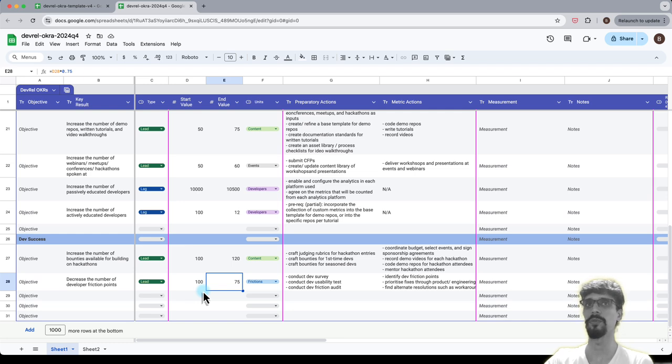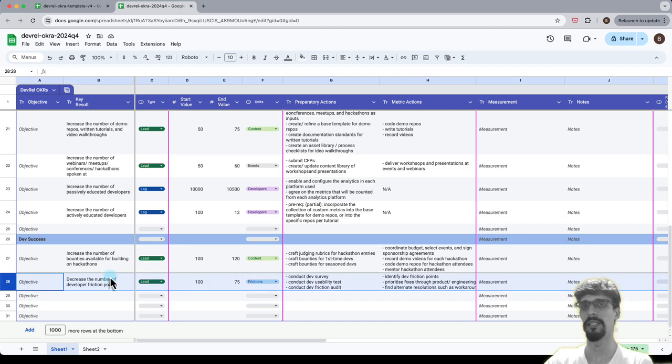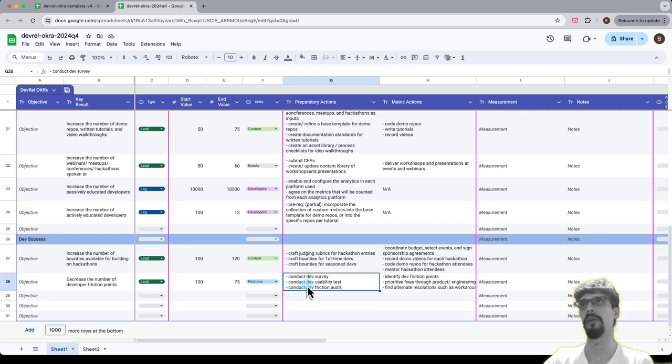So maybe, when you end up with a trickier key result like this one, you might choose to split into different ones, or you might choose to keep it as a single one. That's up to you on how complex you want to create your OKR mechanism, right? So your preparatory actions could be to essentially do user experience testing, but focus on developers, so that's developer experience. So that could come in the form of a survey, usability test, or friction audit. There are several others. And conducting them in and of itself could be a lead metric. And then this could be a lag metric for identification. And then decreasing the number of dev friction points could be a lag metric, for example.